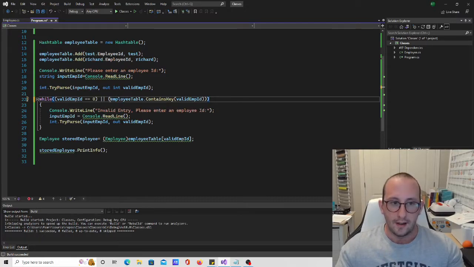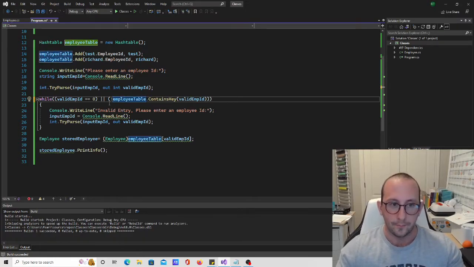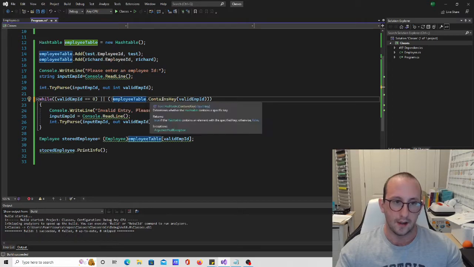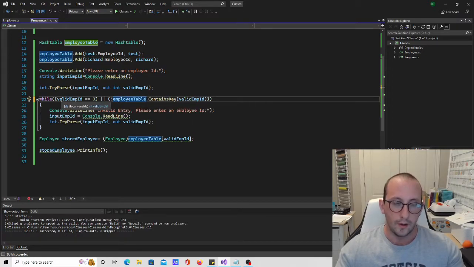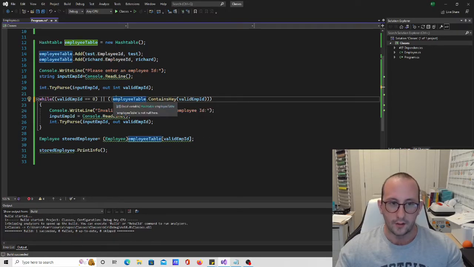And then we're saying that the employee table contains the valid int, but we actually want to make sure that it does not, because the while will only go in if it's true. So if it does not have the key, we need to have a not in there. If it does have the key, it's going to say this is true, and then the not makes it false. So it's not going to go in this while loop.